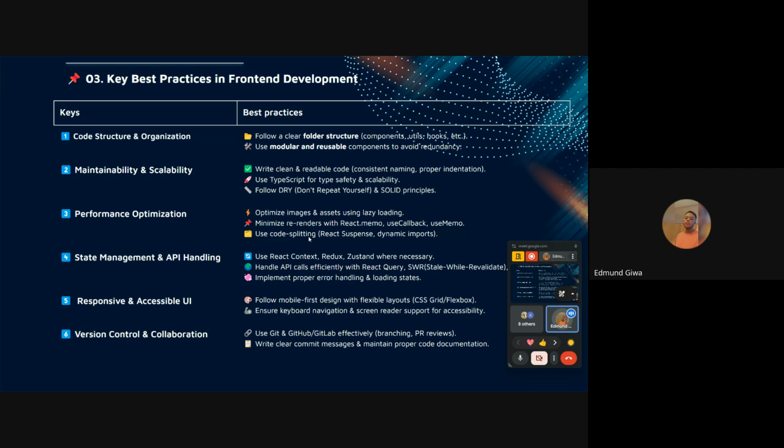If your image is 2 MB or more and you put it in your file structure, it will slow down your website. So later on, I'll be sharing some tools you can use to reduce the quality of your images before putting them on your website, or use Cloudinary links so they come from another resource. Then we can think about minimizing renders. We'll talk about all this later. Then use code splitting. Then there's Suspense.